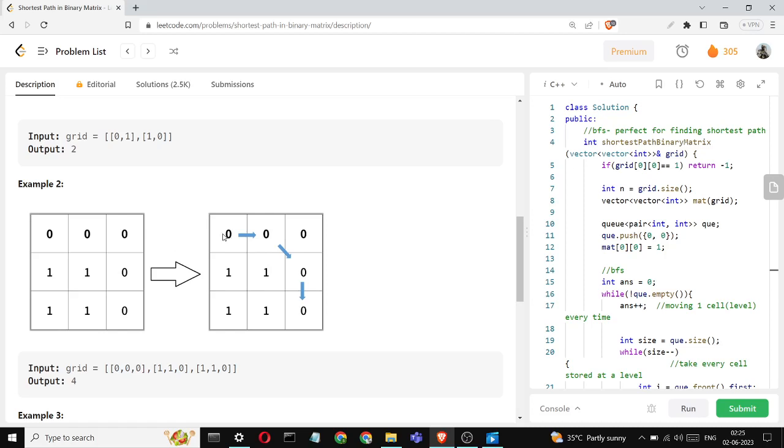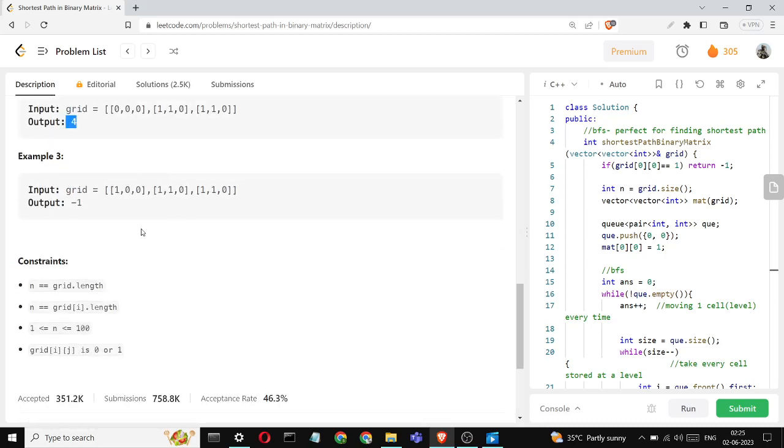In the answer they are giving 4. How 4? 1, 2, 3 and then 4. But if we see another path, before moving here we can go to this last one. So 1, 2, 3, 4 and 5. In that case it is 5, but we have to return the shortest one, so we are giving 4 here. Last example: in this example, you cannot go from source to destination.